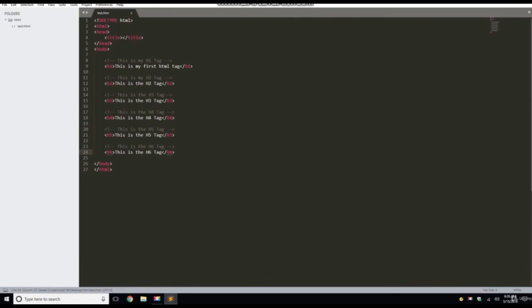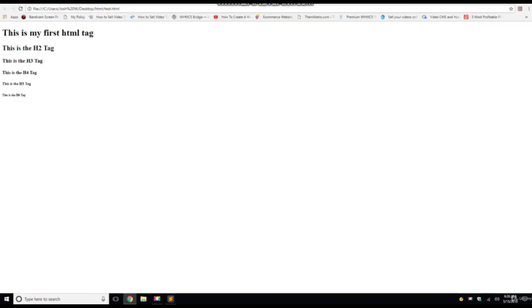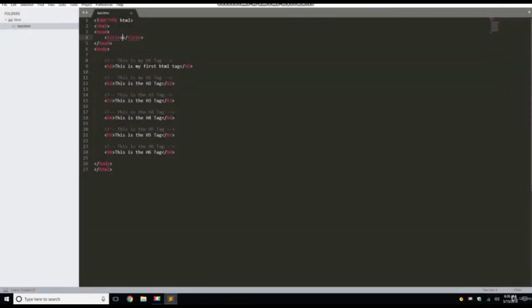All right, so now what we're going to do is we're going to render this. So let's right click here, and we're going to click Open in Browser. Now, you can see right here, this is the H1, this is the H2, H3, H4, H5, and H6. Perfect. Okay, so let's close the browser, and I'm going to do one more thing. We're going to type in the title tag, this is my first web page.